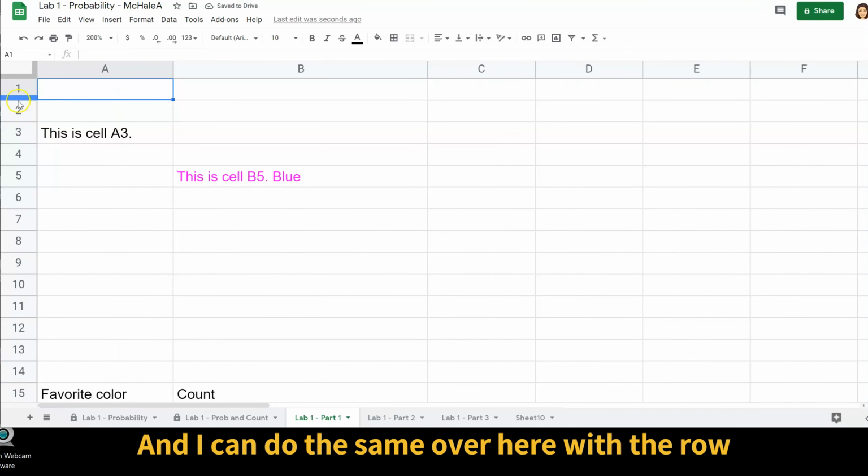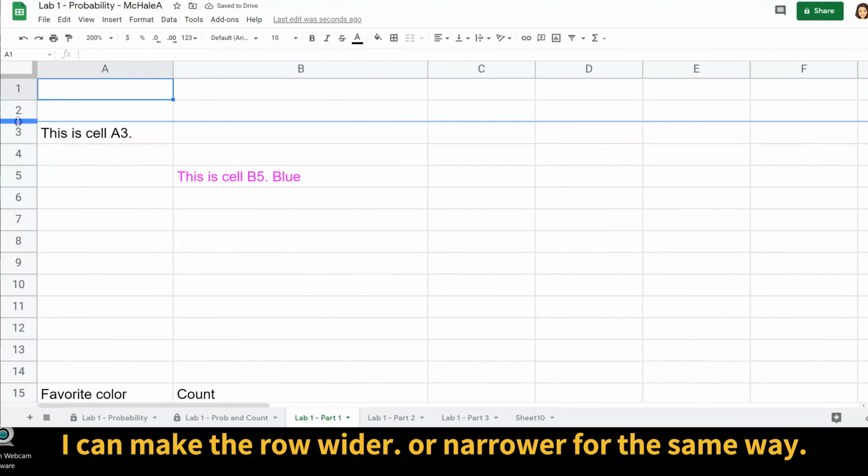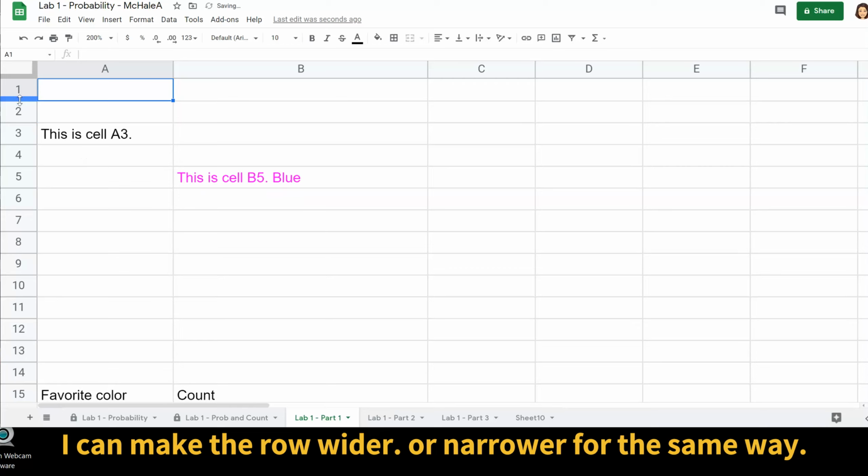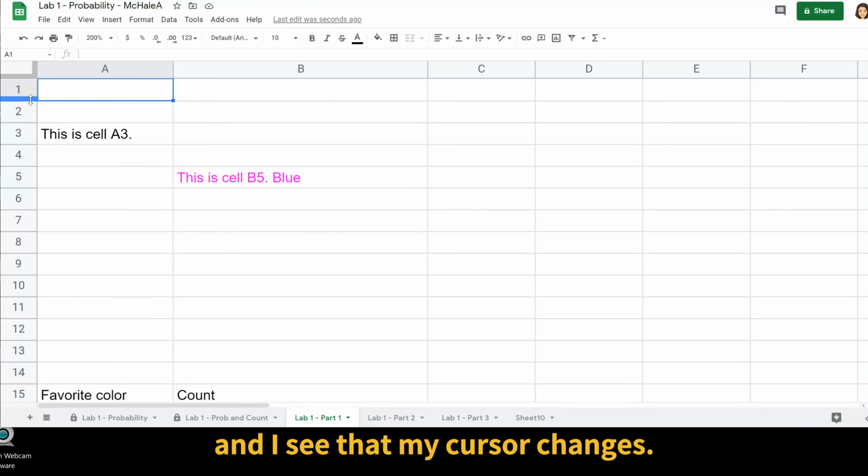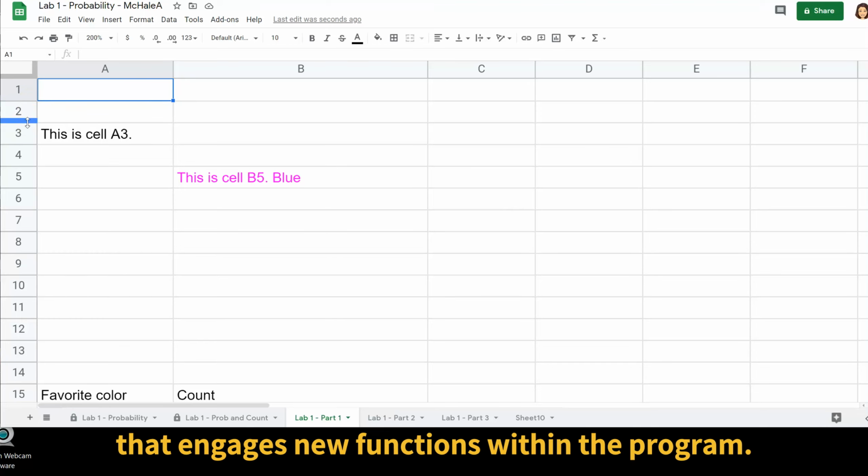And I can do the same over here with the row. I can make the row wider or narrower the same way. I just get close to the edge and I see that my cursor changes. So when your cursor changes, that engages new functions within the program.